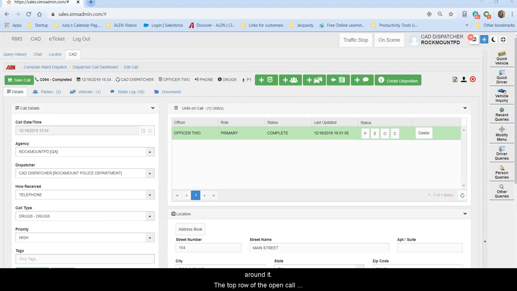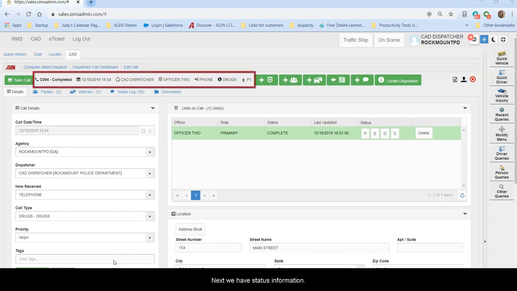The top row of the open call section includes status information and quick add buttons. From left to right, we have a save call button, which saves all the data on the screen with one click. Next, we have status information. We can see the call for service number, the status of the call, who the dispatcher is, who the primary officer is, the call origin, and the call priority.